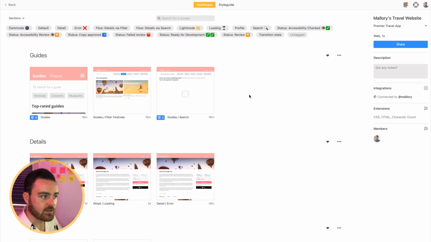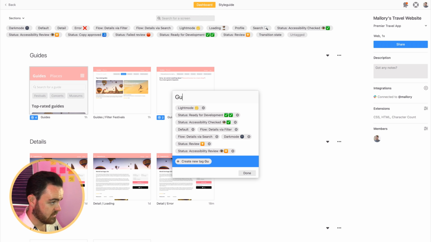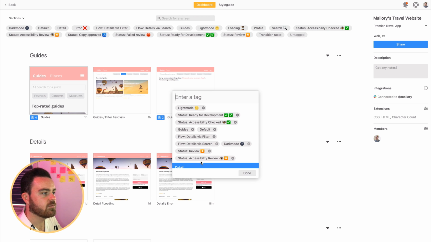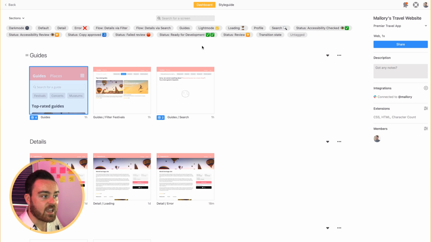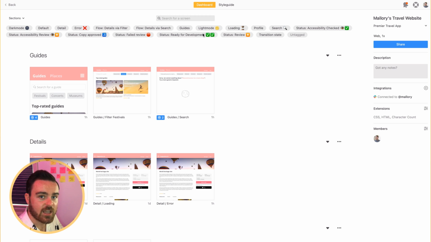Now we have three methods of organizing in projects: sections, tags, and screen variants. You can add tags to all screen variants by right-clicking and applying a tag or individually at the screen level. Selecting a tag will break out screen variant stacks into the individual screens, so the usefulness of tags hasn't been impacted at all.